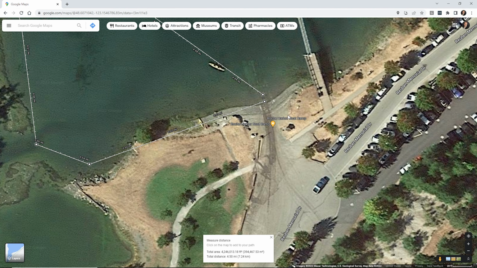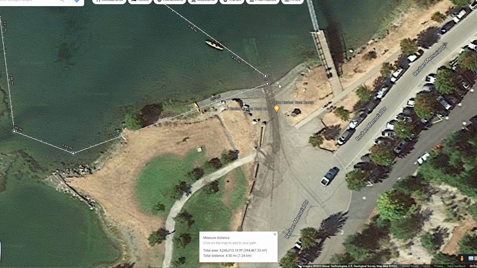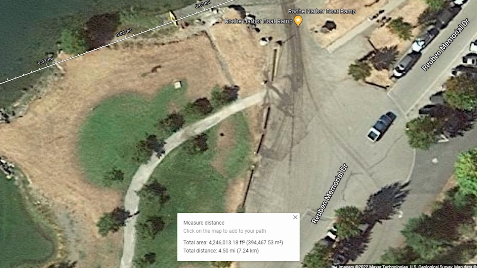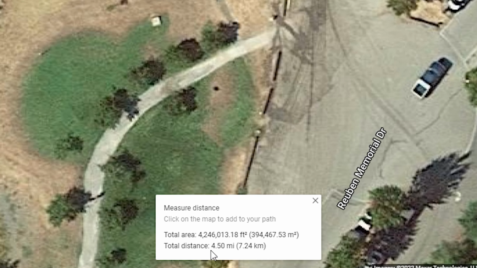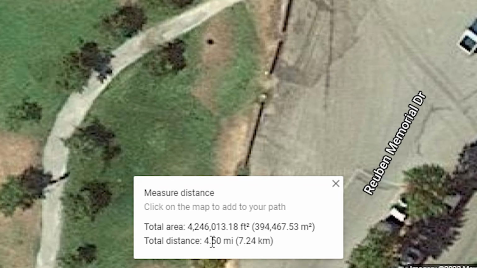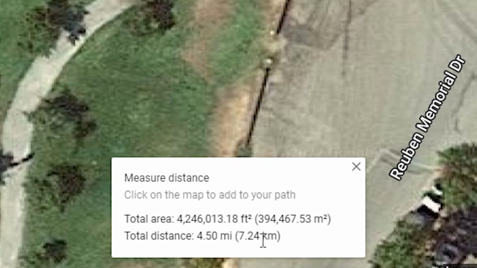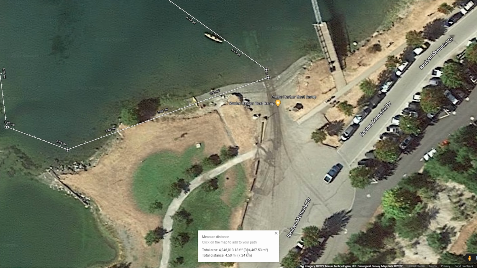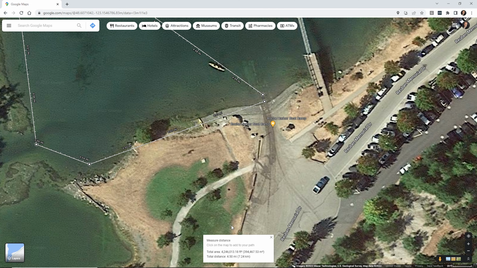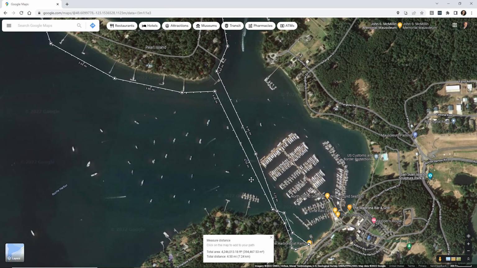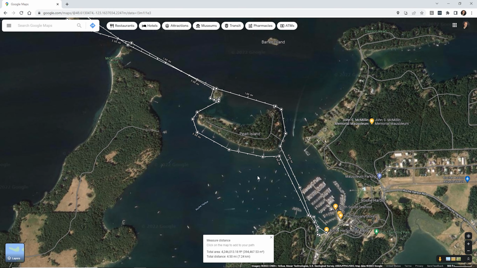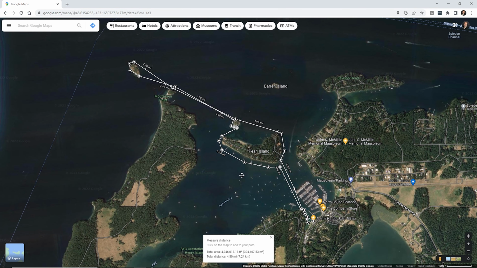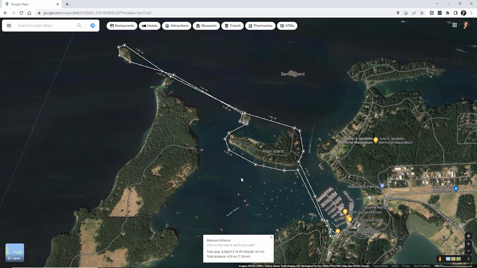Okay, and you can see as I've clicked all these points, you basically see the distance adding up here. This one was about 4.5 miles, 7.24 kilometers. Total distance, that's round trip. And if I zoom back out, you can see the overall trip again, and you can actually see the incremental distances along the way as well, which is really handy, between the points.